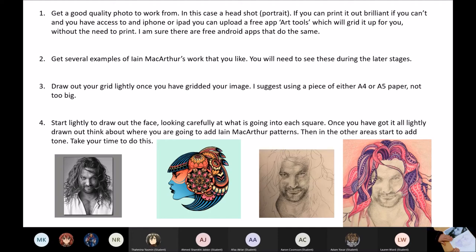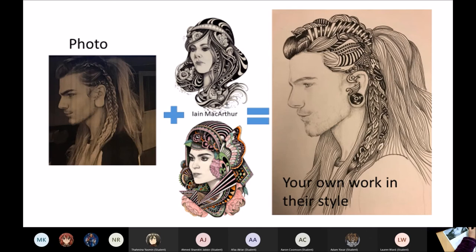All right. So you can see there, I've got the Jason Momoa, and I am working on that. All right. So, photo, it's really important you get a photo. Then it's really important you look at the images you've got of Iain MacArthur's work. As I say, if you've got the photo and you've got it printed out, you need to grid it up. Remember the gridding methods that we've used. And then you need to start to think, right, where am I going to add the, where am I not going to make it Iain MacArthur? I'm just going to make it look tonally correct.